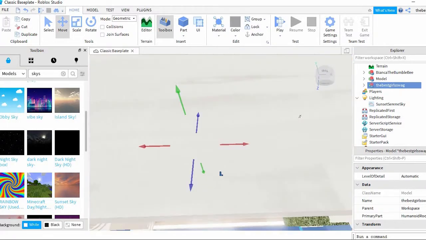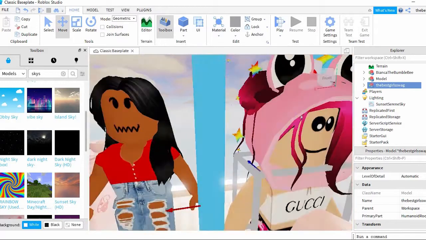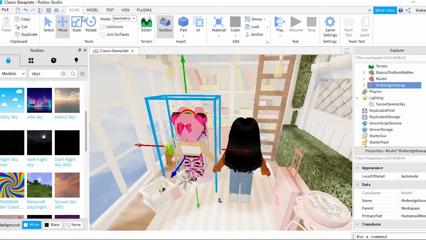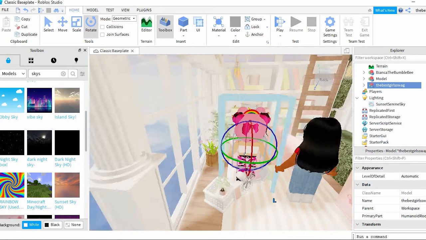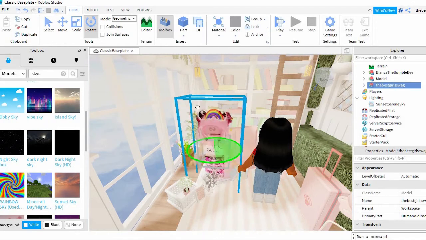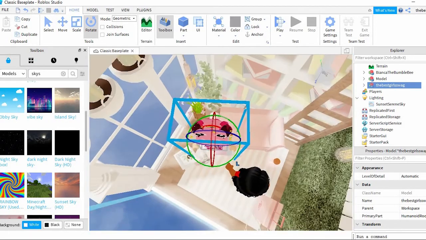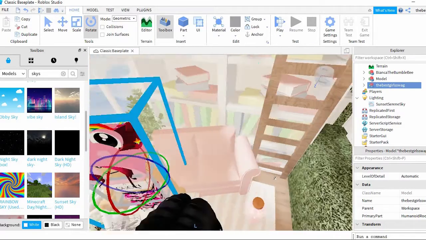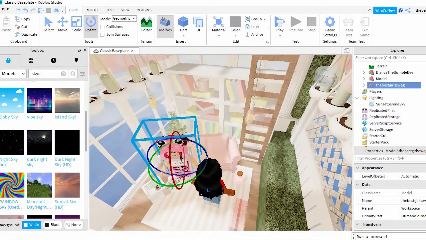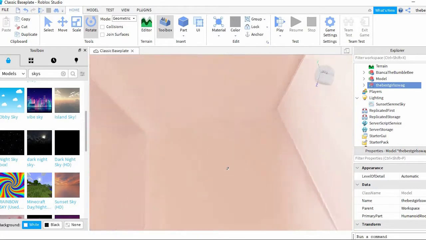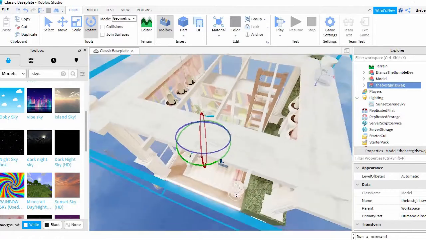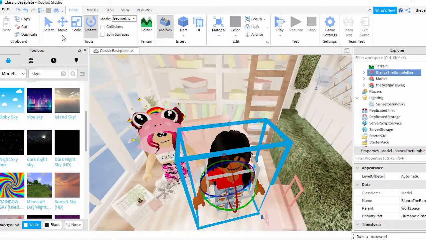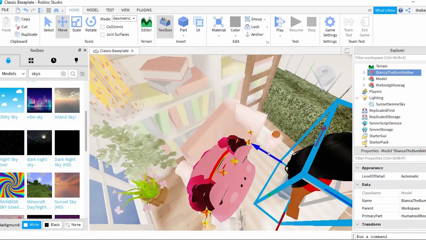Okay, so once your people are in the model that you chose, go to home and press rotate. Now you're just going to rotate it the way that you want your Roblox character to be sitting or standing or posing. I want both of these characters on the couch, waving at the so-called camera and smiling. So we're just going to rotate both of these characters the way I want, so I'm just going to adjust it to the couch and I will be right back.